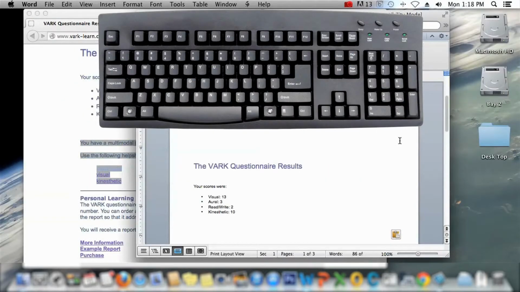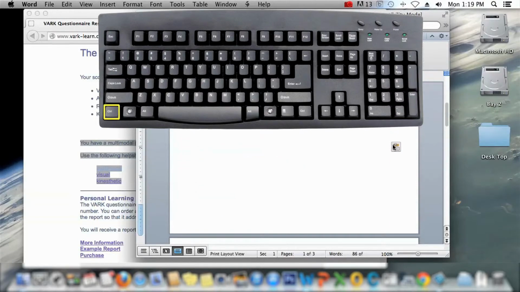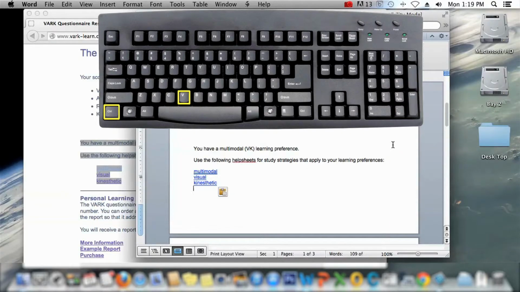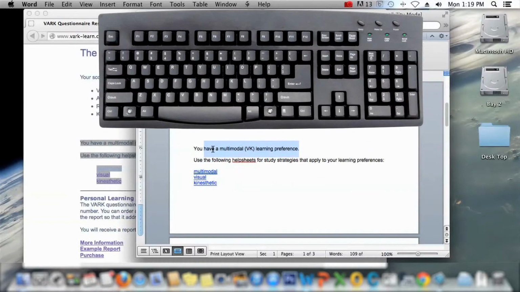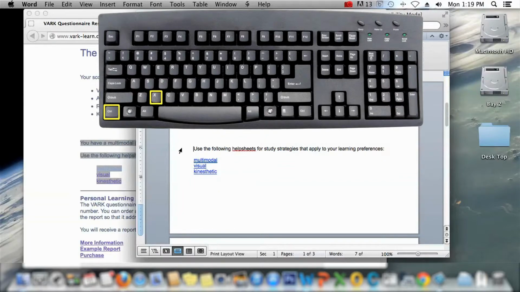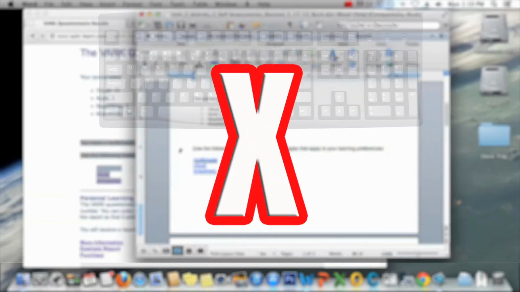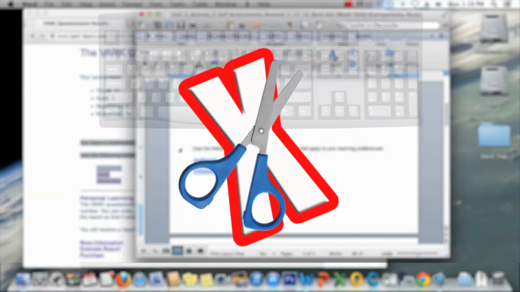And to paste back in what we copied, we use Control or Command plus V. You can remember this because V represents an insert arrow. To cut out what we highlighted, we use Control or Command plus X. You can remember this because the X looks like a pair of scissors.